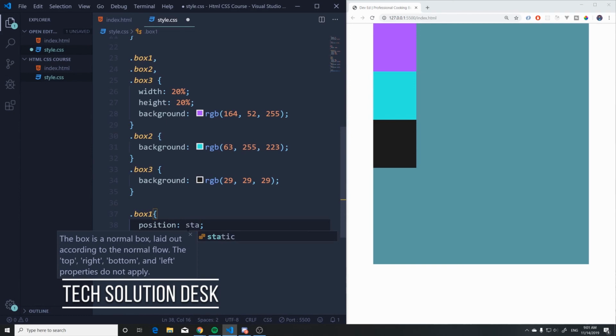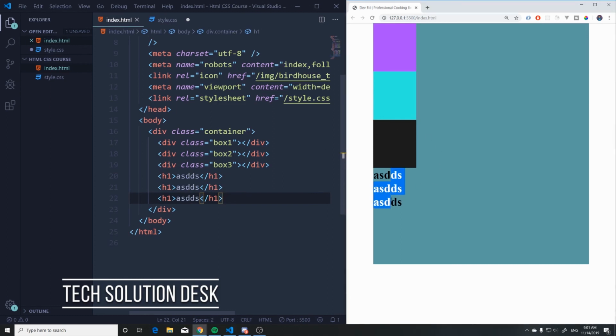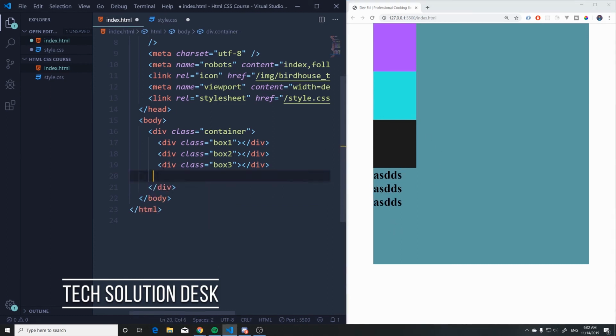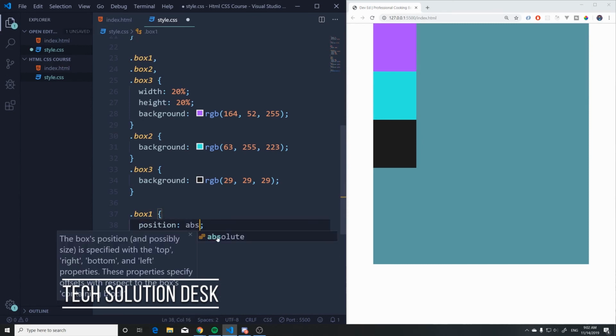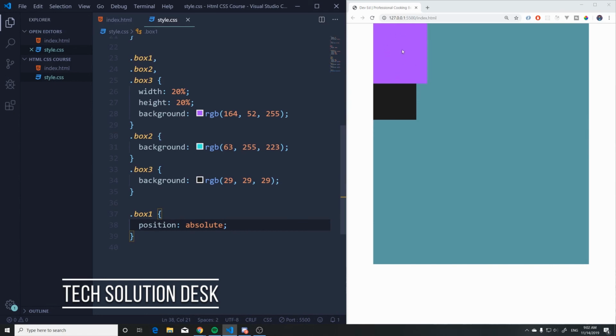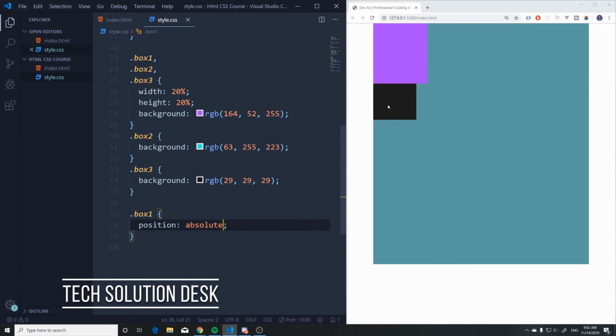So it's static. If I add some content in here, if I add an H1, and hit save, they're just going with the normal flow of the HTML. So nothing really special. However, if I change the position from static, where as you can see nothing happens, to absolute, this element is going to be ripped out of the normal document flow. You can think of it as we literally just take out the element and it doesn't care about where it is in the position anymore.